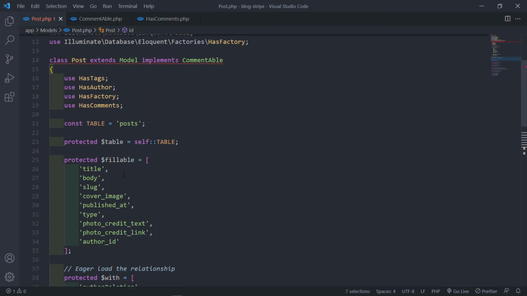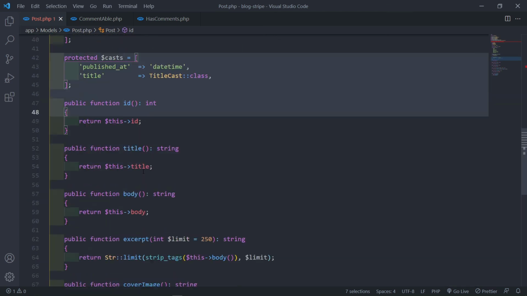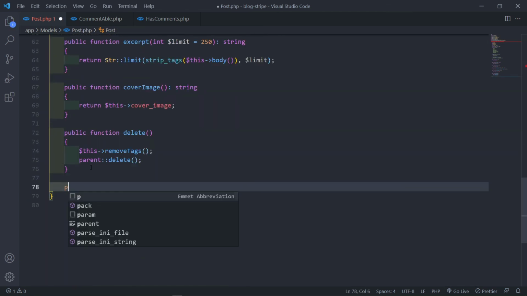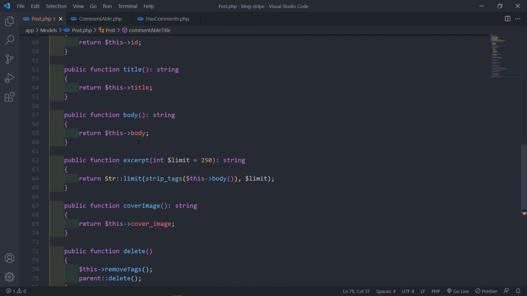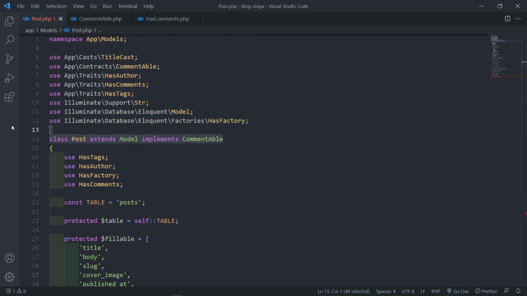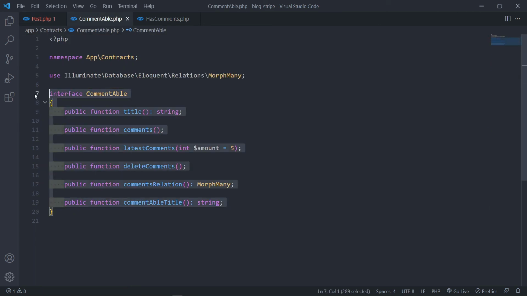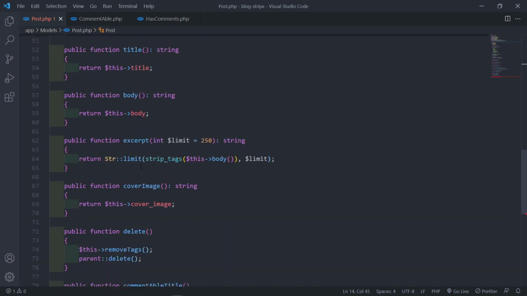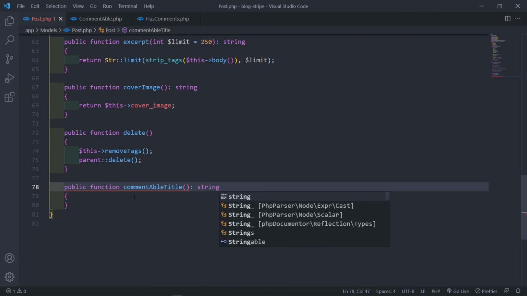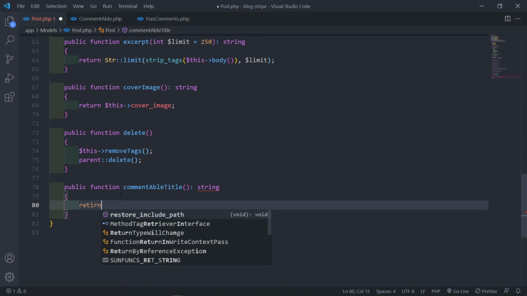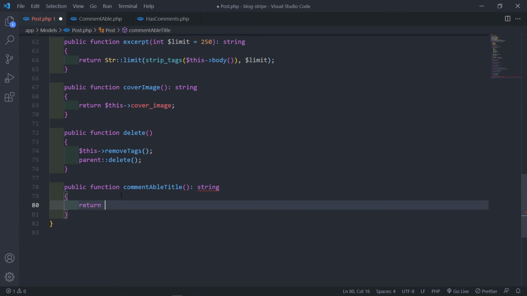Let's quickly create this commentable title. Let's just go to the bottom, to a public function commentable title. If we do that, you can see we're now fulfilling that contract of that interface that we created right here, this commentable title. Obviously this needs to return a string, so let's just return this title, like that.